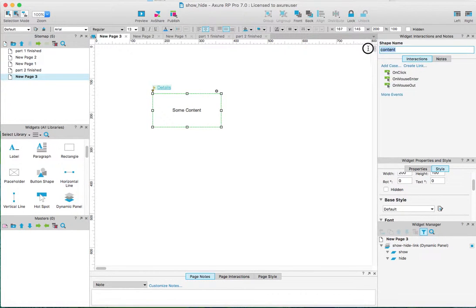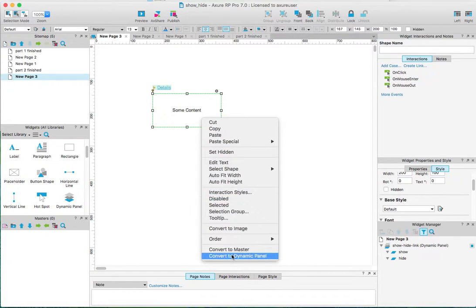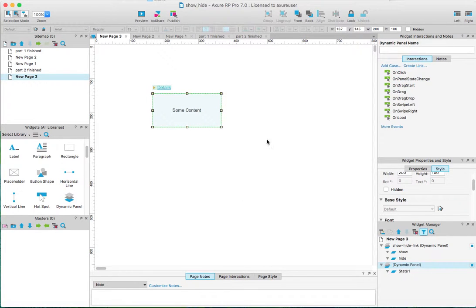And we don't need to have it be named anymore because it's going to be a dynamic panel. And so we're going to first convert this to a dynamic panel, right-click, and then select Convert to Dynamic Panel. And we will call it Content. Remember, as a rule, first thing you do after you create a dynamic panel is give it a name. So we'll call it Content.